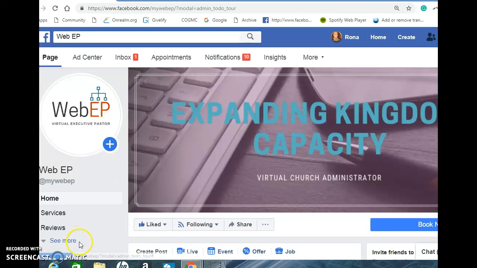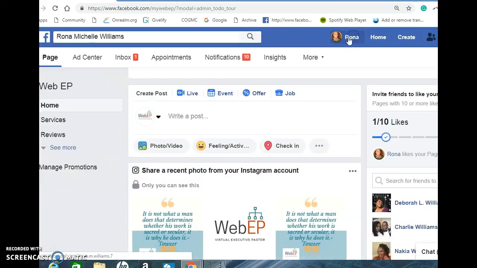Let's make sure that you're able to view everything that WebEP uploads to our Facebook page. In order to do that, let's follow these steps. Go to your Facebook page.